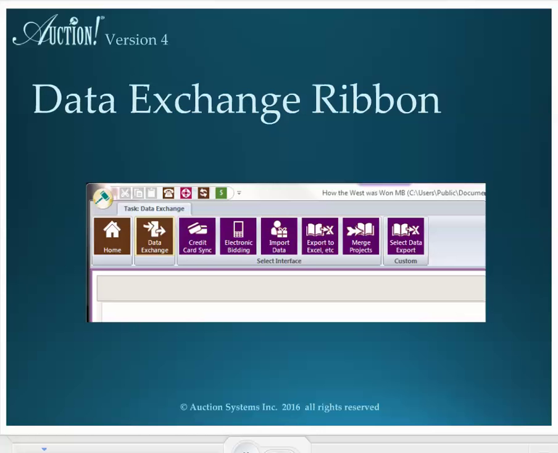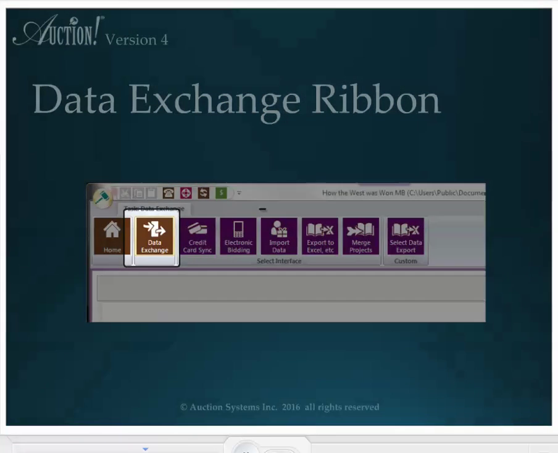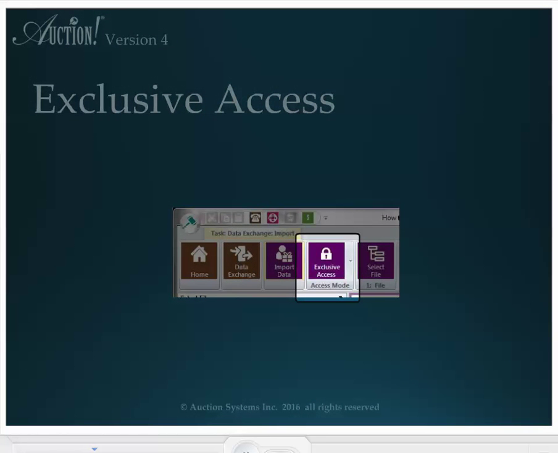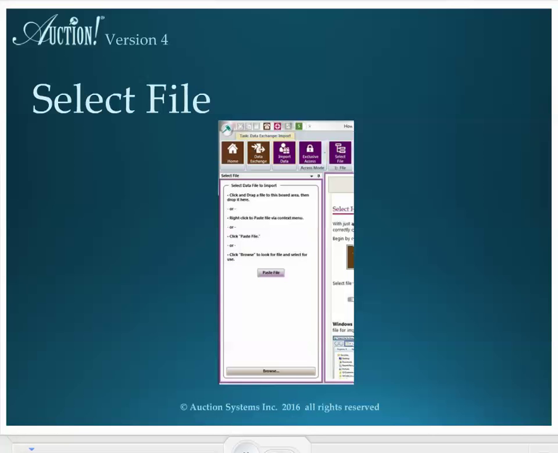To get to the standard import data area on the main home task ribbon, click Data Exchange and choose Import Data. If you have a network license for auction software or are using cloud as a standalone application, you will need exclusive access to import a lot of data at once. On the Import Data task ribbon, if you're not in exclusive access, click the Shared Access button and switch to exclusive. Next, you must select the import file.